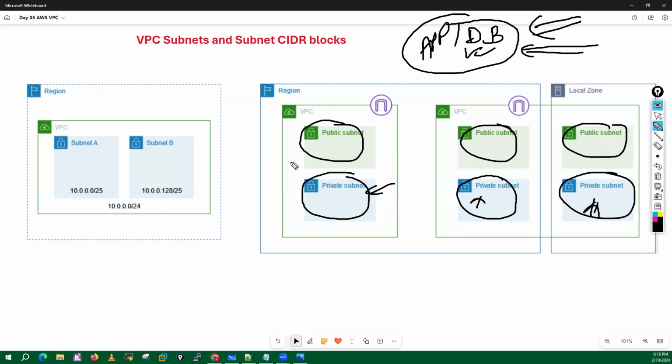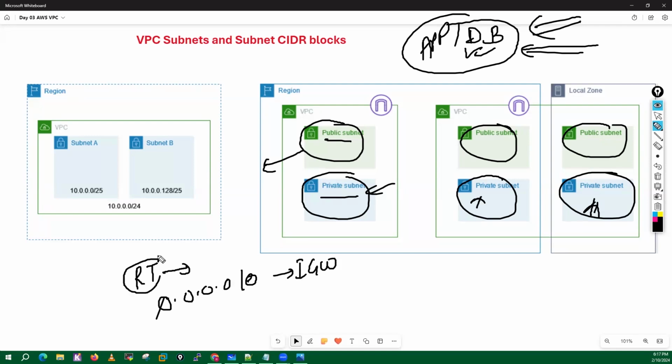Now how can we make a subnet public, or how can we make a subnet private? So guys, see, we create route tables. Okay, in a route table, if we have a route towards the internet gateway, and this route table has this particular subnet, this subnet, and this subnet, these three subnets are part of this route table which has the default route towards the internet, which means these subnets become public subnets.